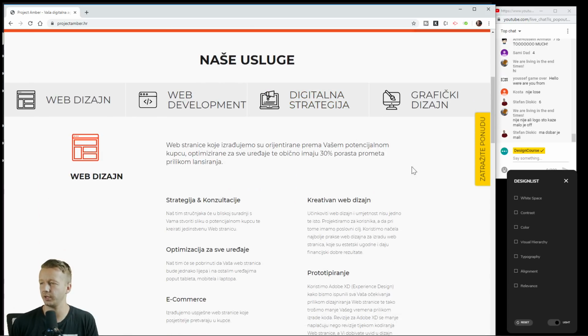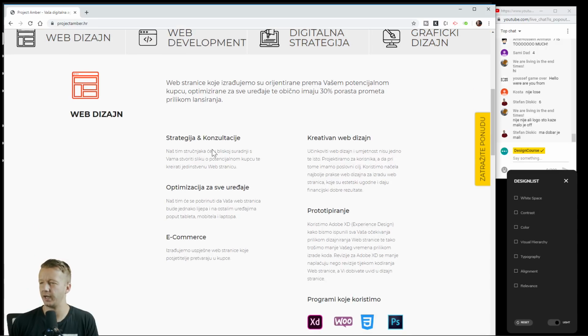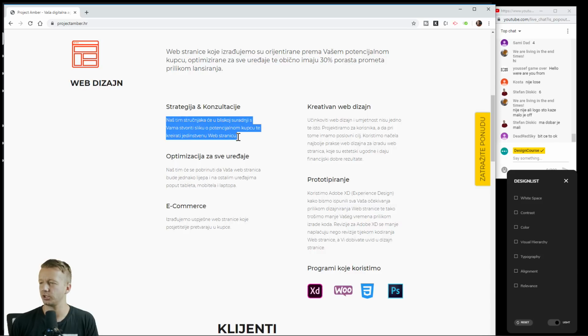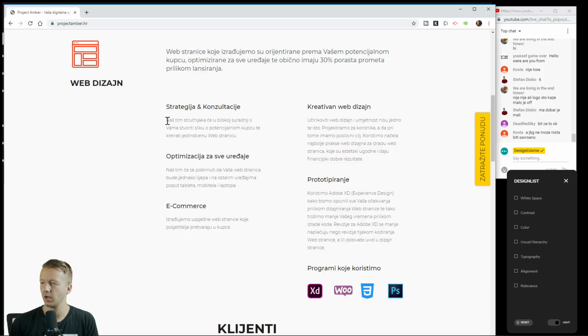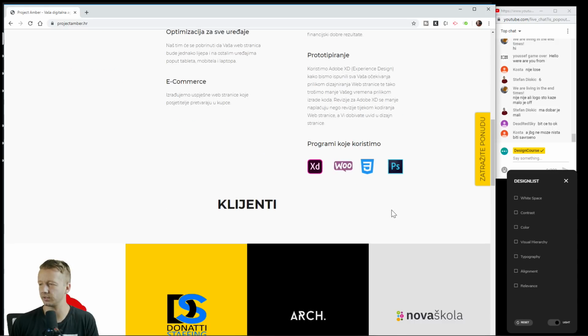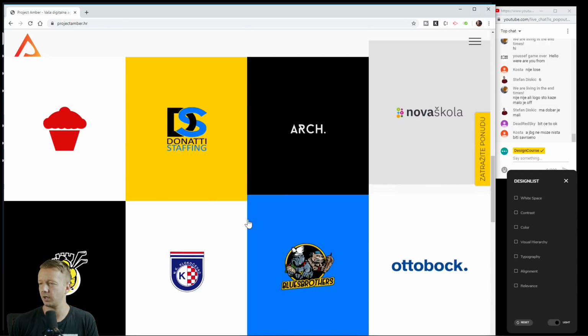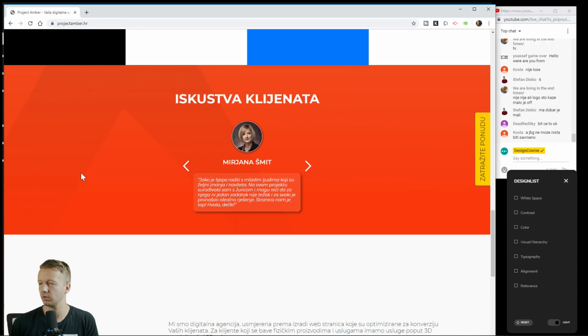Looking at this section over here, the type is pretty good. I'm not seeing any major issues. There may slightly be an issue with this very thin weight type right here in terms of readability, but maybe only slightly. This all still looks solid in this area. Good thumbnail based gallery right here for work.